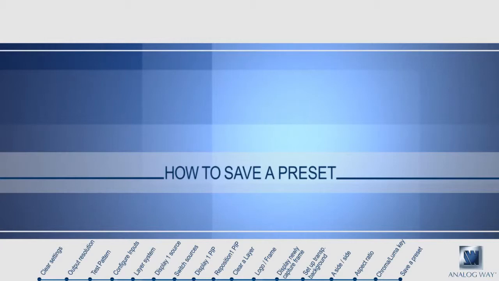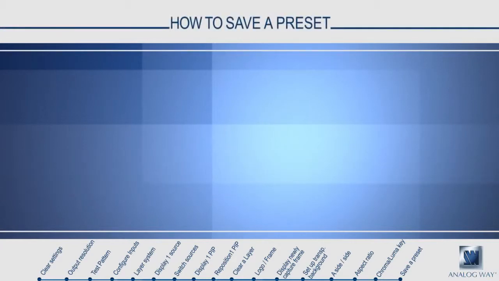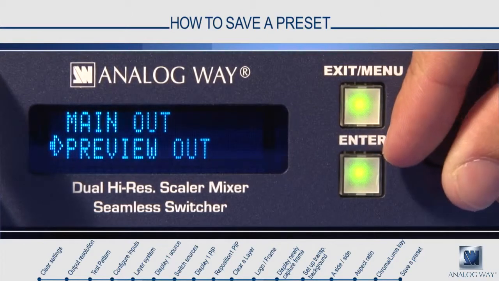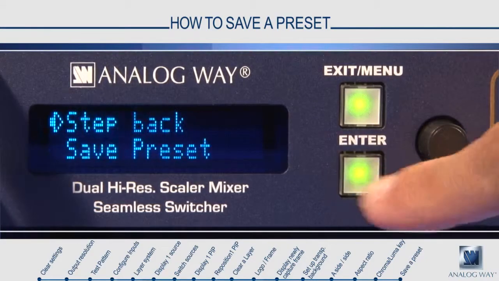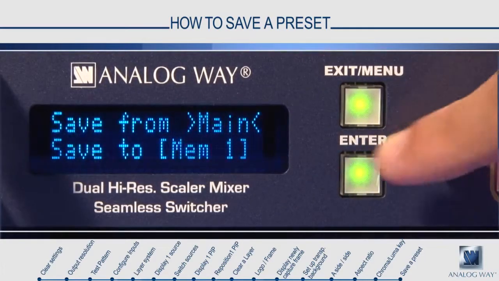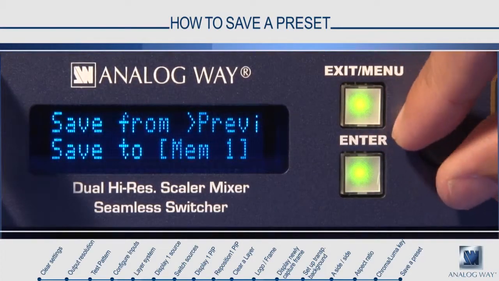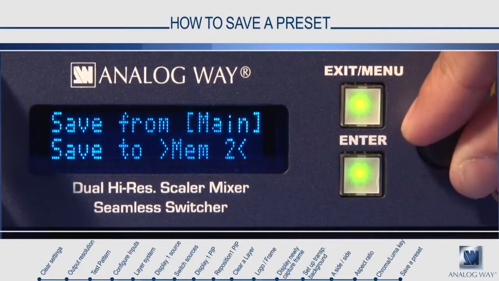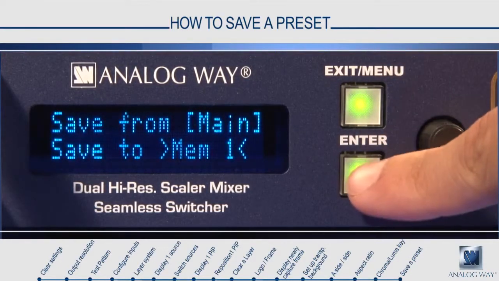How to save a preset. To save a preset, press Menu and navigate down to Preset. In the Presets menu, select Save Preset, and you can choose to save your preset from the main or the preview screen, and which memory slot to save it in. Press Yes to confirm, and your preset will be saved.